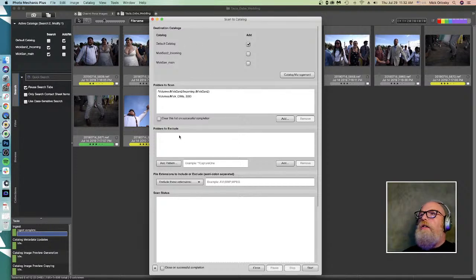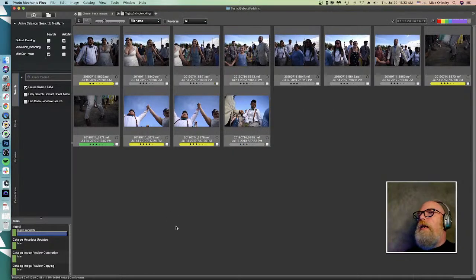If I wanted to exclude some folders or exclude some file types, I can do that, or include only these extensions. If I only wanted to do the JPEGs or only the RAWs, I could do that. And then scan to catalog would scan all these folders and add those images to a catalog. That's what scan to catalog is for. It's generally the first time you create a catalog, you'll use scan to catalog, and then adding things to that subsequently as you go along.